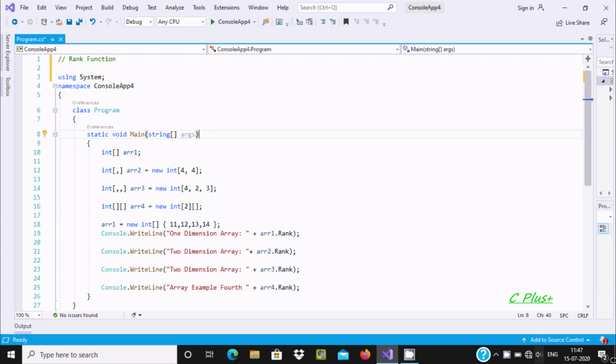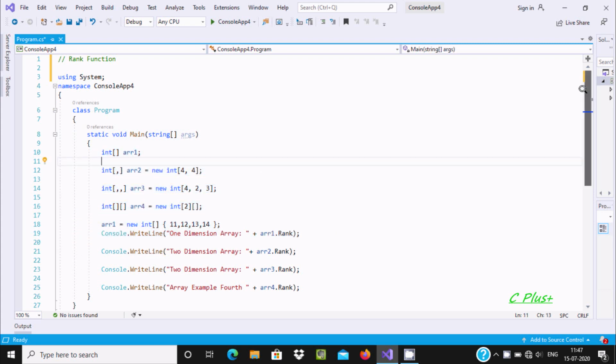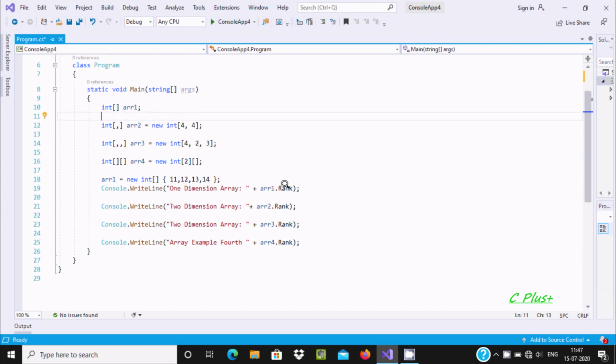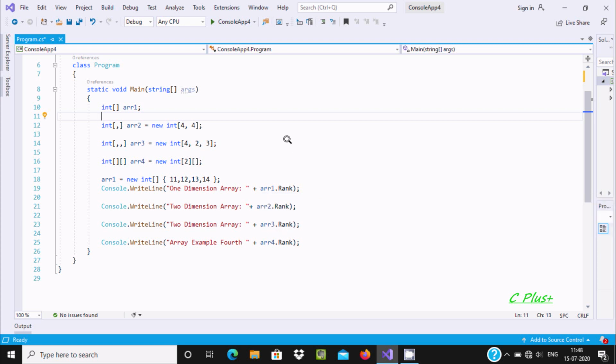So this is the code that I have already written to use the Rank function. Now let's place the cursor on Rank. Here you can see it is an int Array.Rank, which gets the rank, the number of dimensions, of the array. For example, a one-dimensional array returns 1, two dimensions returns 2, and three dimensions returns 3. So it all depends upon the dimension.